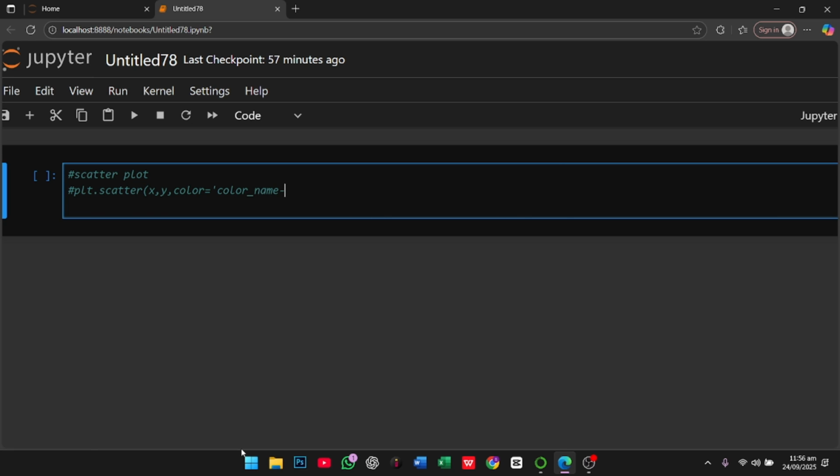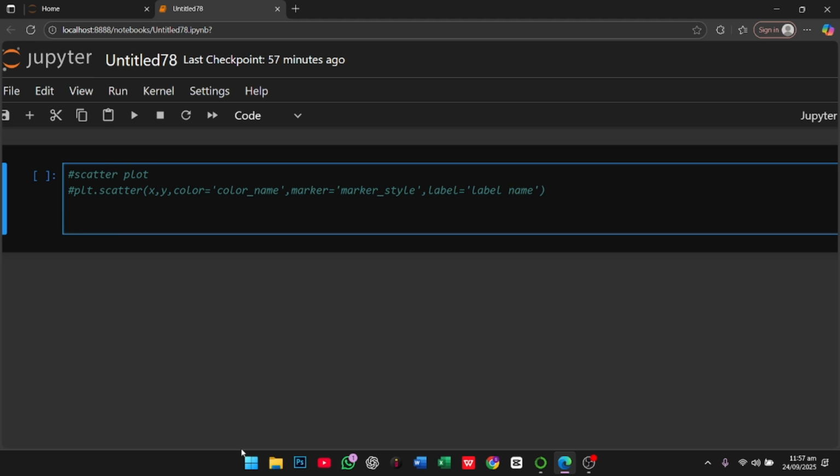Now the next thing is what marker style you want, like dotted or whatever you want. So here the next thing is the marker style. And the last thing is the label, that is, what label you want to add on your graph. Here I'm writing the label name. Then close.